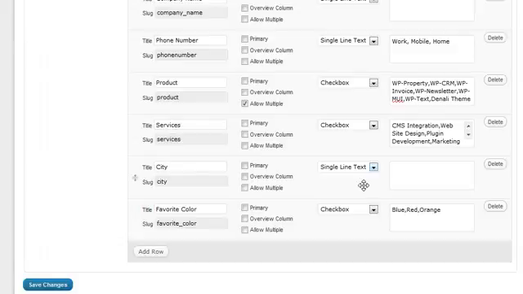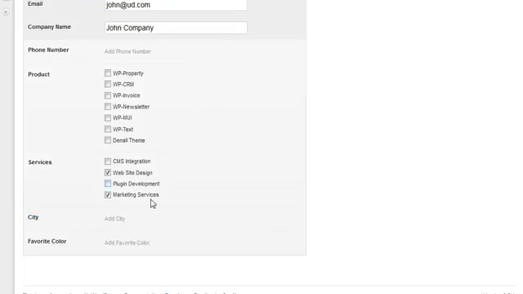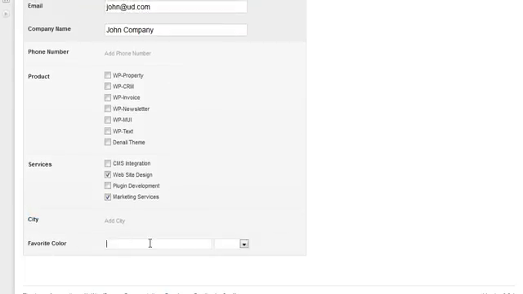Let's do a quick example. Let's change that over to a single line of text, and I'll show you what happens then. Let's reload this page. You'll see that now favorite color is showing up as a single line of text with our options being in the drop down. So this would be a good thing to use for like a phone number, if you have a work number, a mobile number, etc.